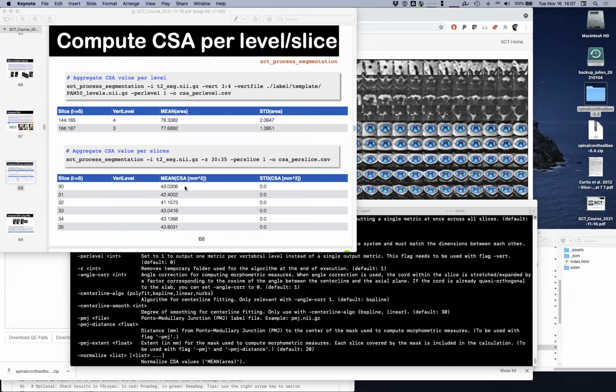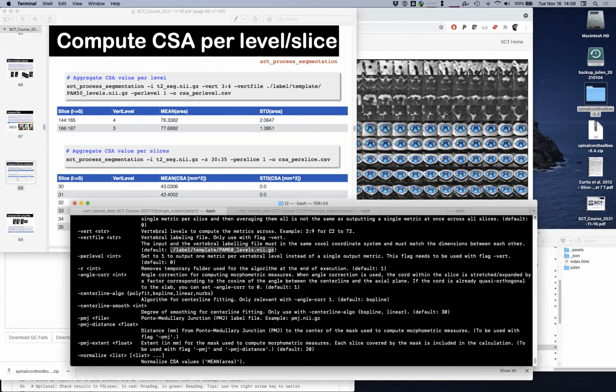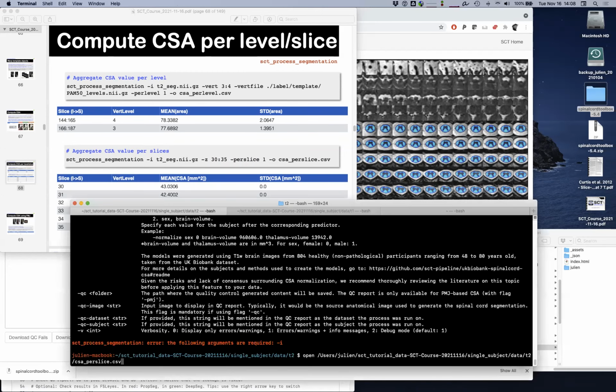Right. So I think you would do a per slice. I'll do a per level. And then let's call it per slice vert.